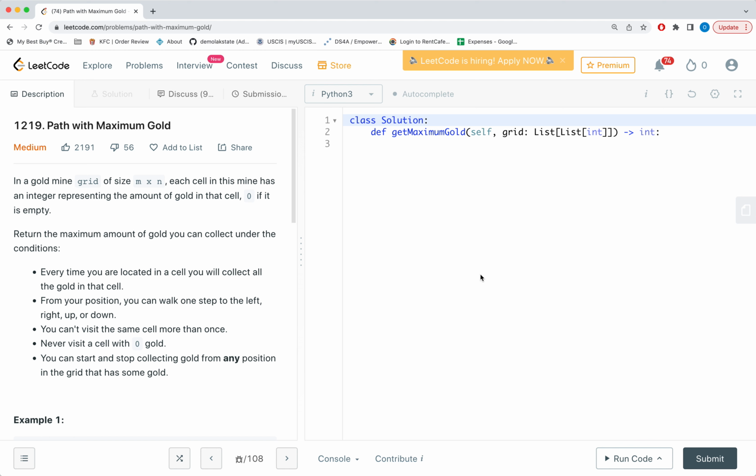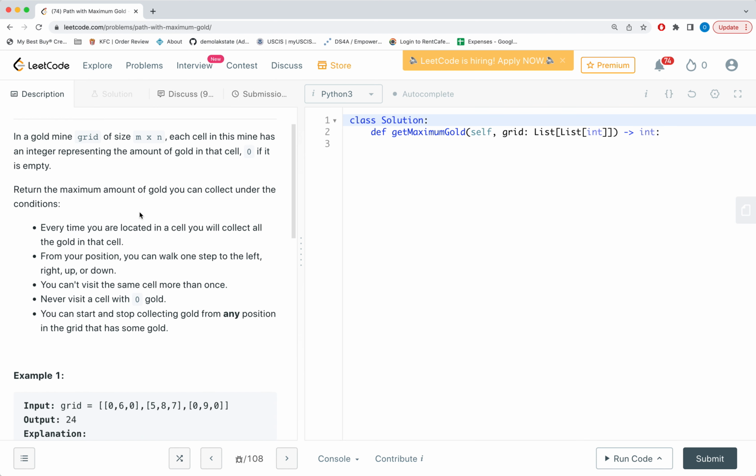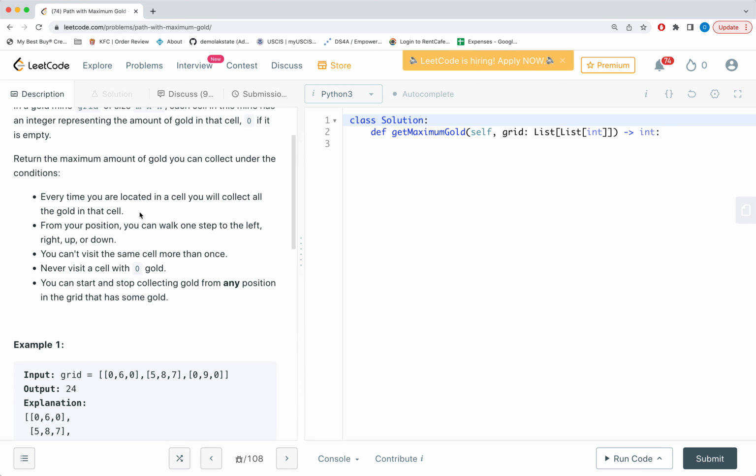Channel. So in this tutorial we shall be looking at this LeetCode question, which is Path with Maximum Gold. So in a gold mine, a grid of size m by n, each cell in this mine has an integer representing the amount of gold in that cell, 0 if it is empty. Return the maximum amount of gold you can collect under the conditions.